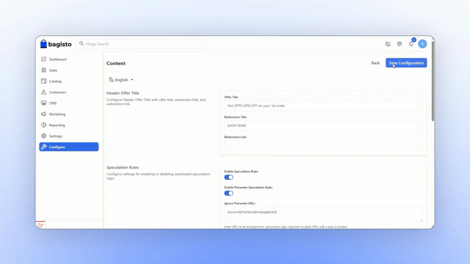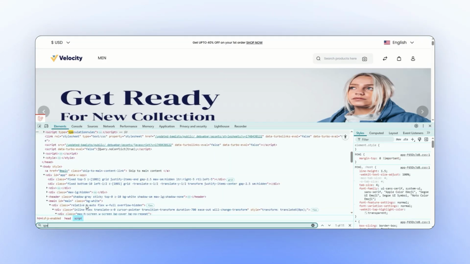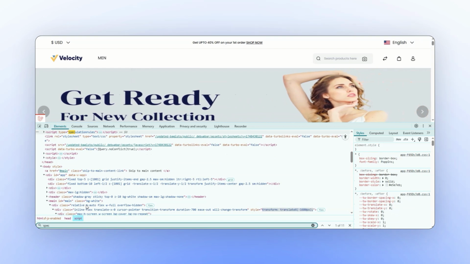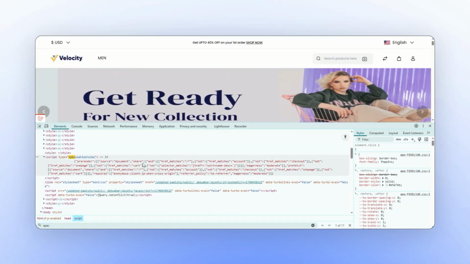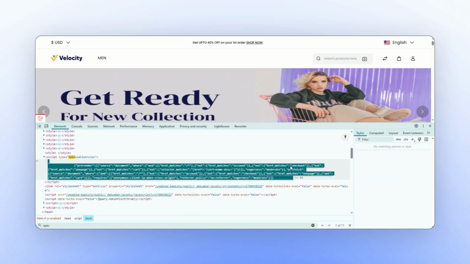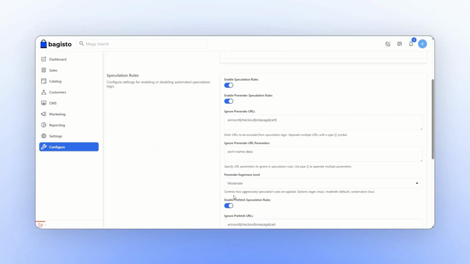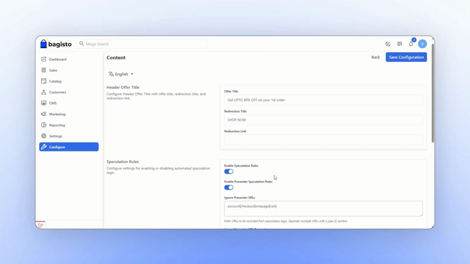After enabling the setting and saving the configuration, go to the storefront. You'll notice that speculation scripts for prefetching are active. However, in some cases, like this particular page, you may observe that prefetch is not triggered. That's because some links may already be stored or cached by the browser. When this feature is disabled, prefetching will not work.